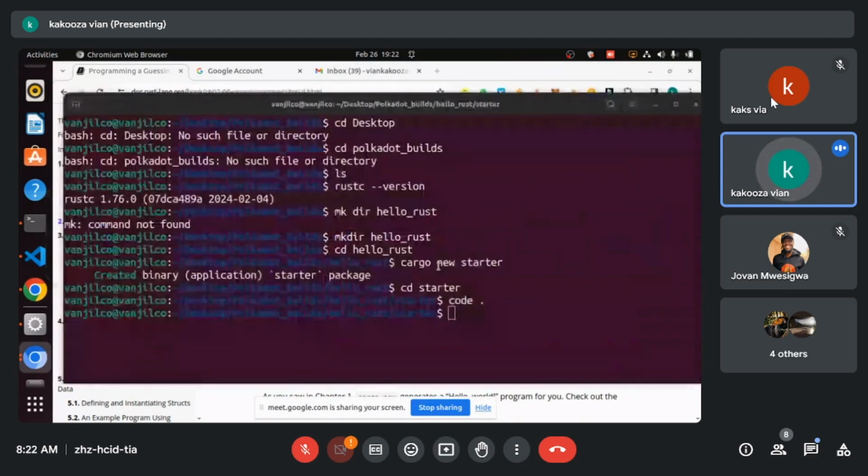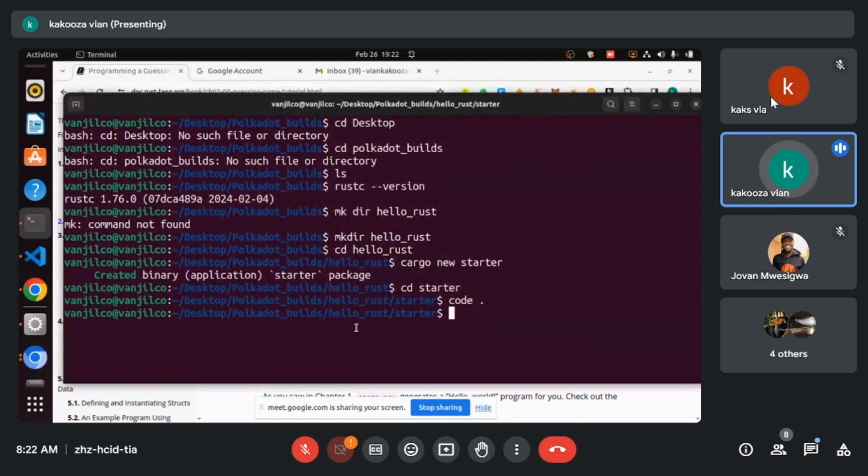So as we said, I have my folder called Polkadot builds. In here, I have Hello Rust and I have starter. I can go back because now I want to start the guessing game. In the Polkadot builds, we shall maybe have other things like ink or substrate. So maybe in Hello Rust, that's where I'm going to put all my Rust projects.